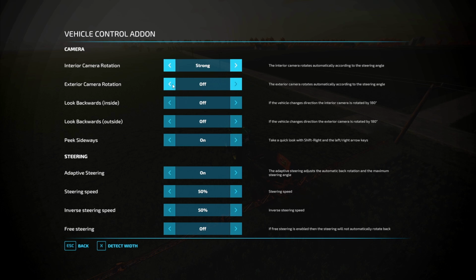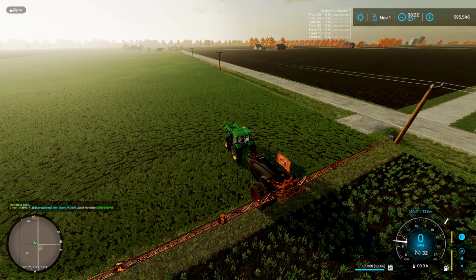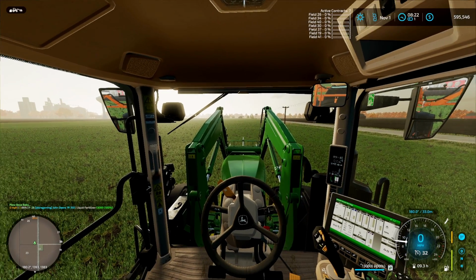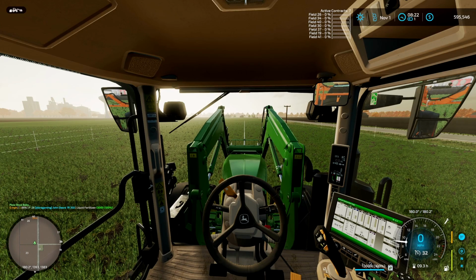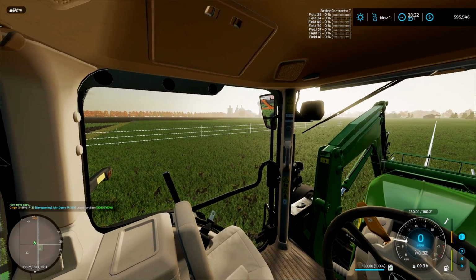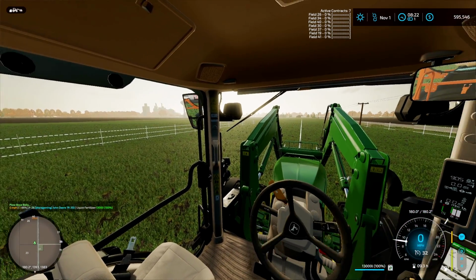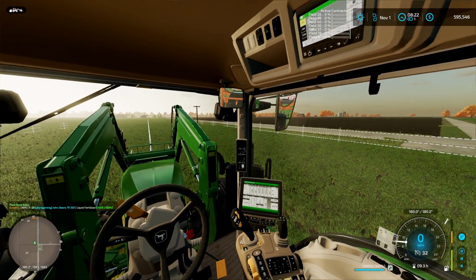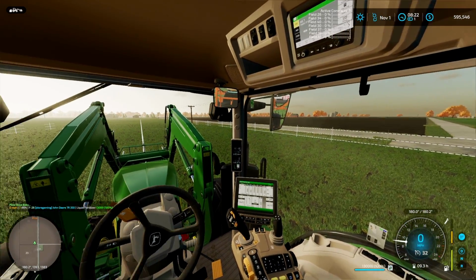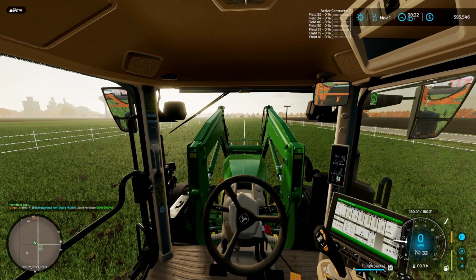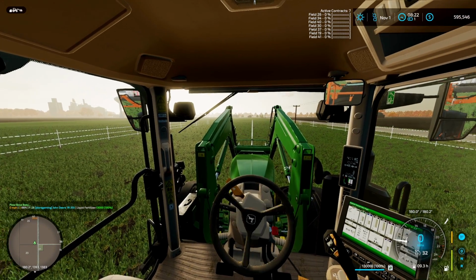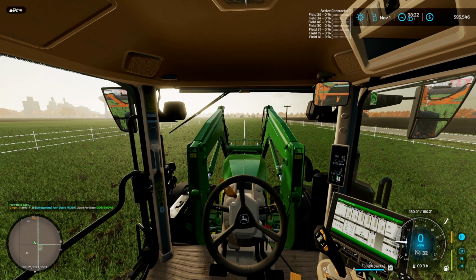So here's what we'll do, I'll turn on some of these just to show you what they do. So interior camera, we're looking forward, we steer to the left, we look to the left. Steer to the right, we turn to the right. So if you're not running TrackIR and stuff, it could be good, and you can change it so it's not as strong, not as powerful.